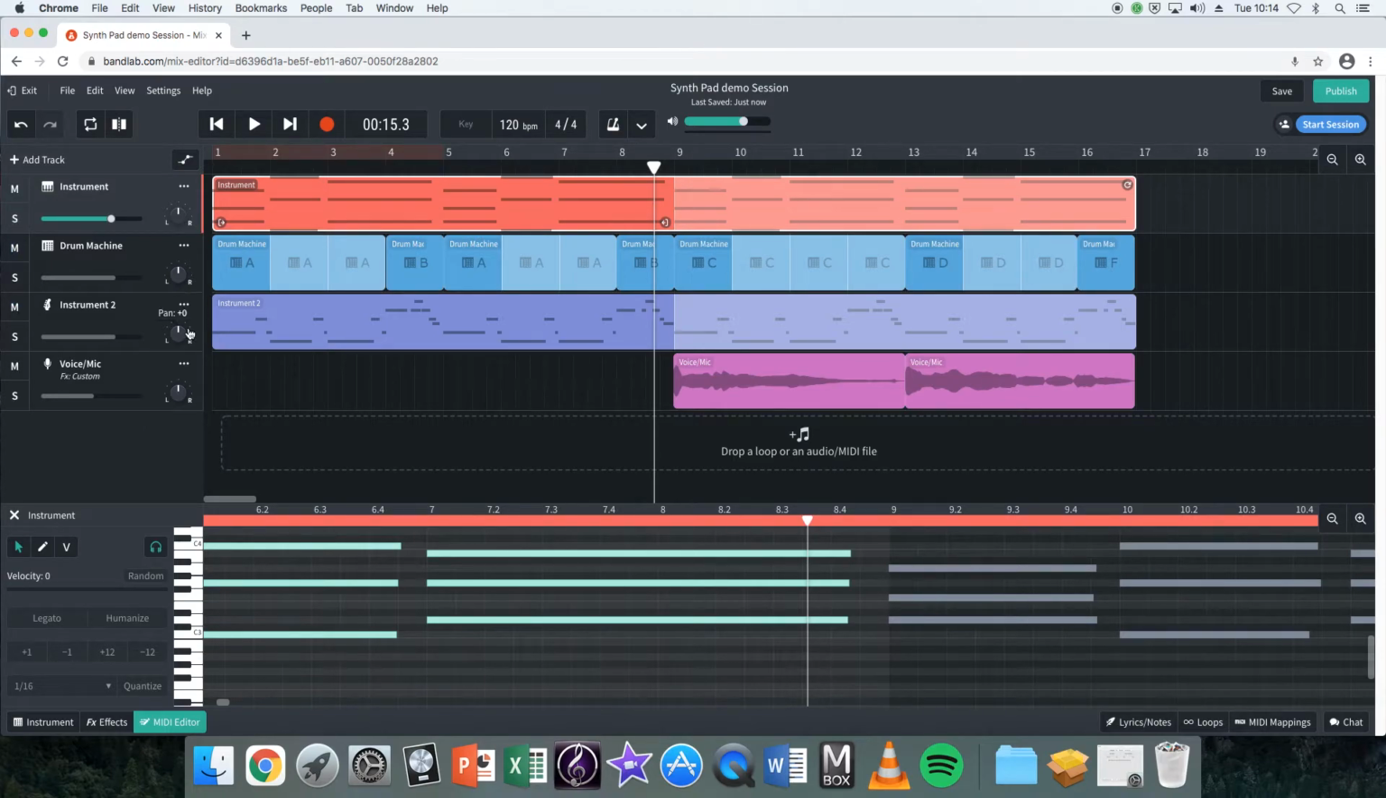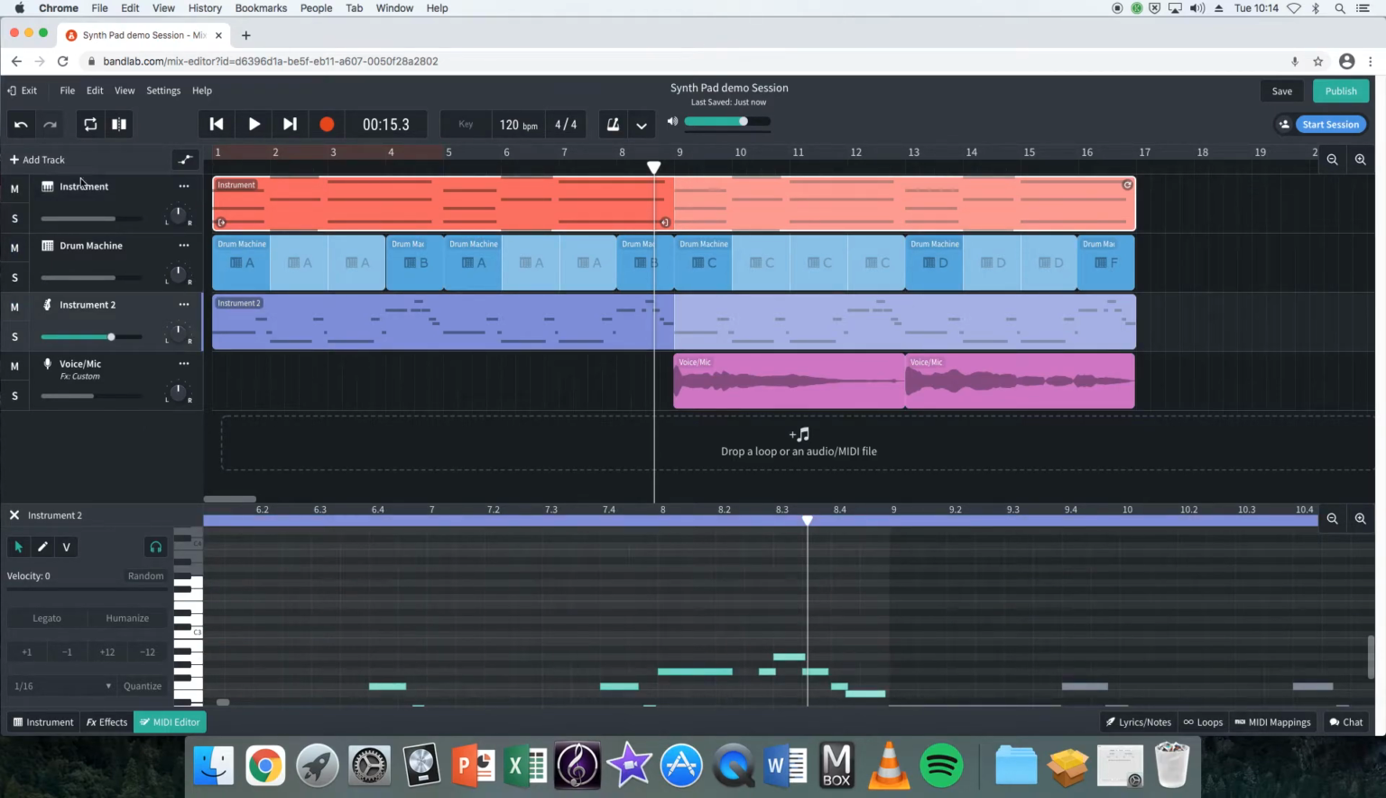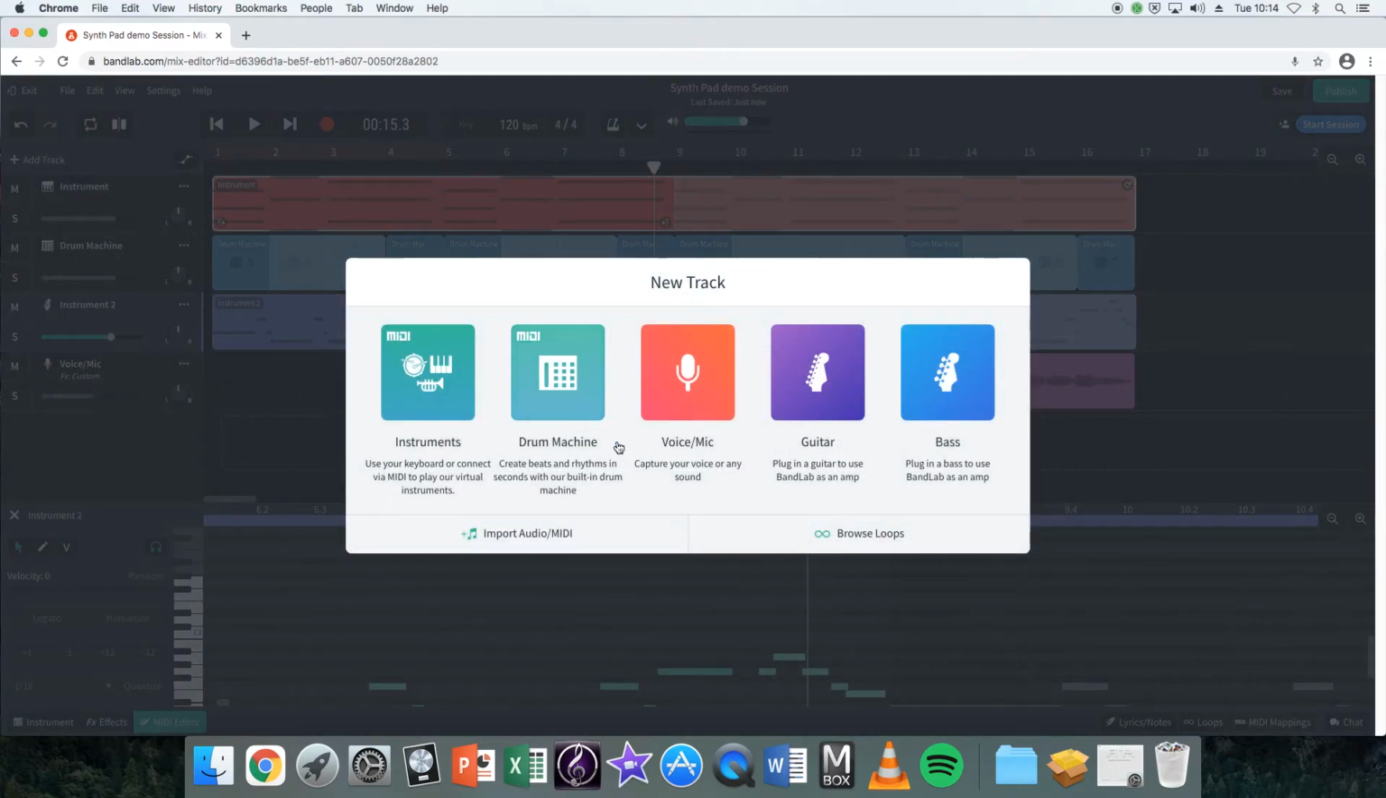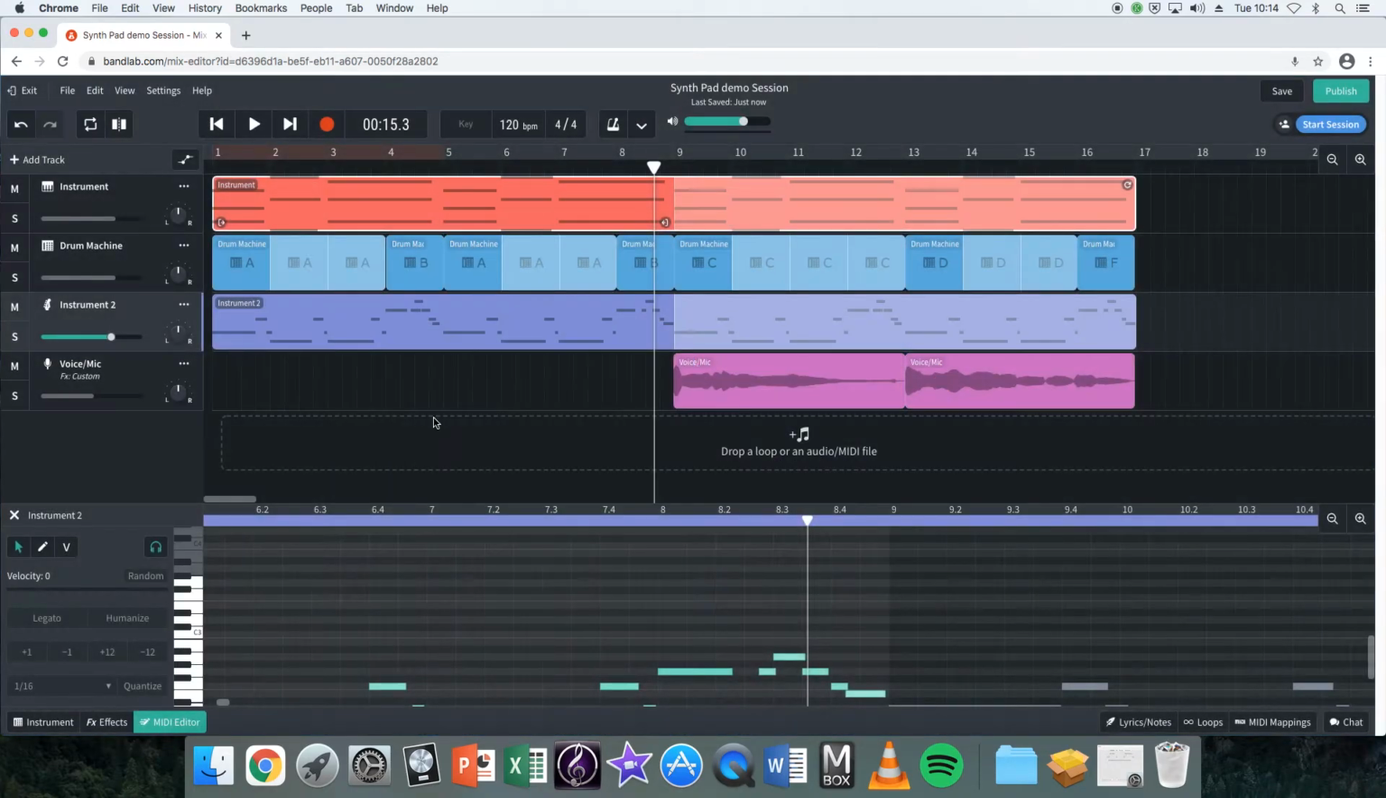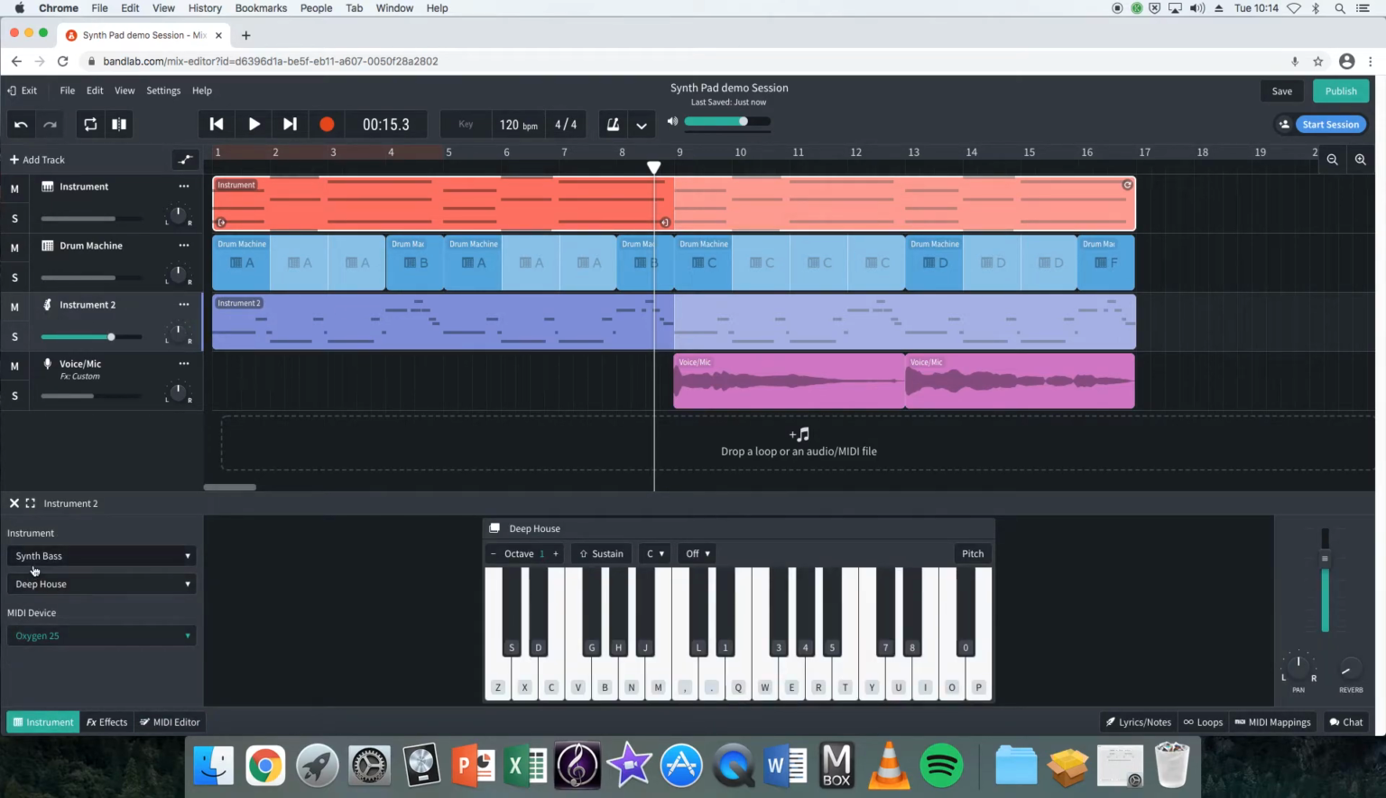And then I've added in some bass lines. So I've added in another instrument. I've gone to add track, gone to instrument, and then chosen a bass. It's a synth bass, which had a nice sound to it. There we go. So there's my bass sound, and I've come up with a bass line which I thought matched the chords quite well.